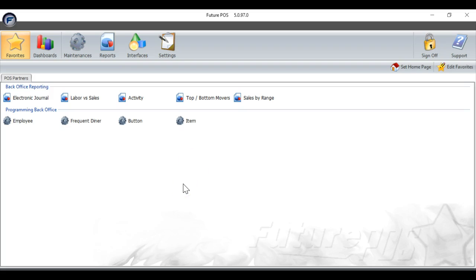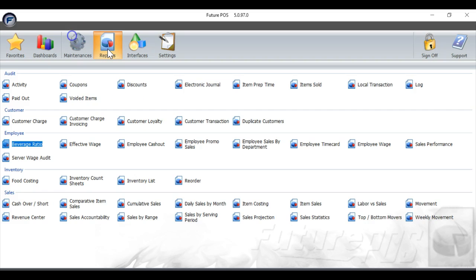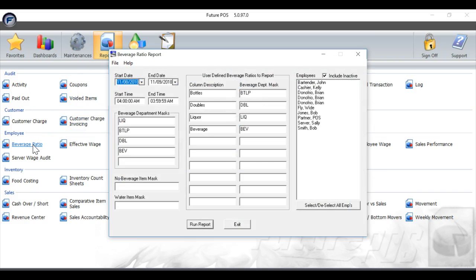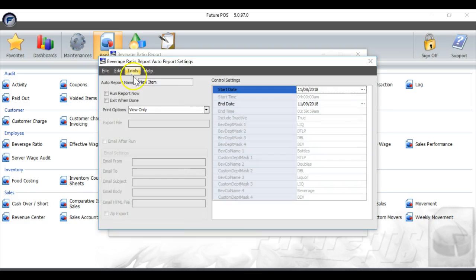We will begin in our back office. Once there, we will click the reports icon, and then we will select the beverage ratio report icon. And this will bring us to our beverage ratios report configuration window. Once here, we will click File and select Auto Report from the drop-down menu.